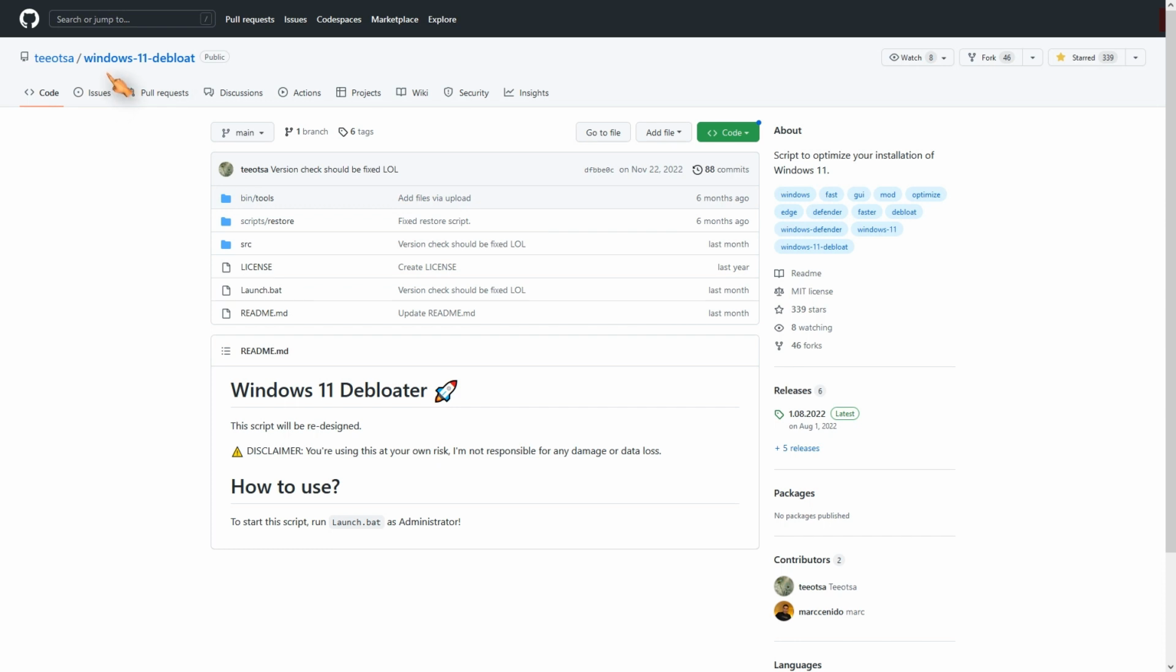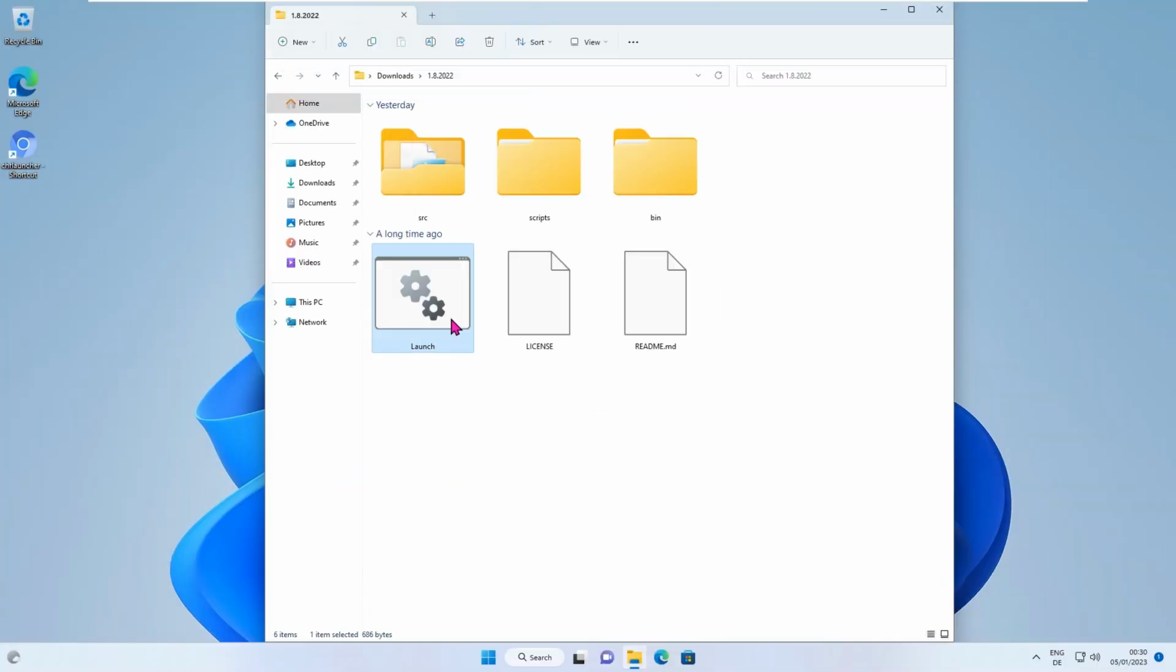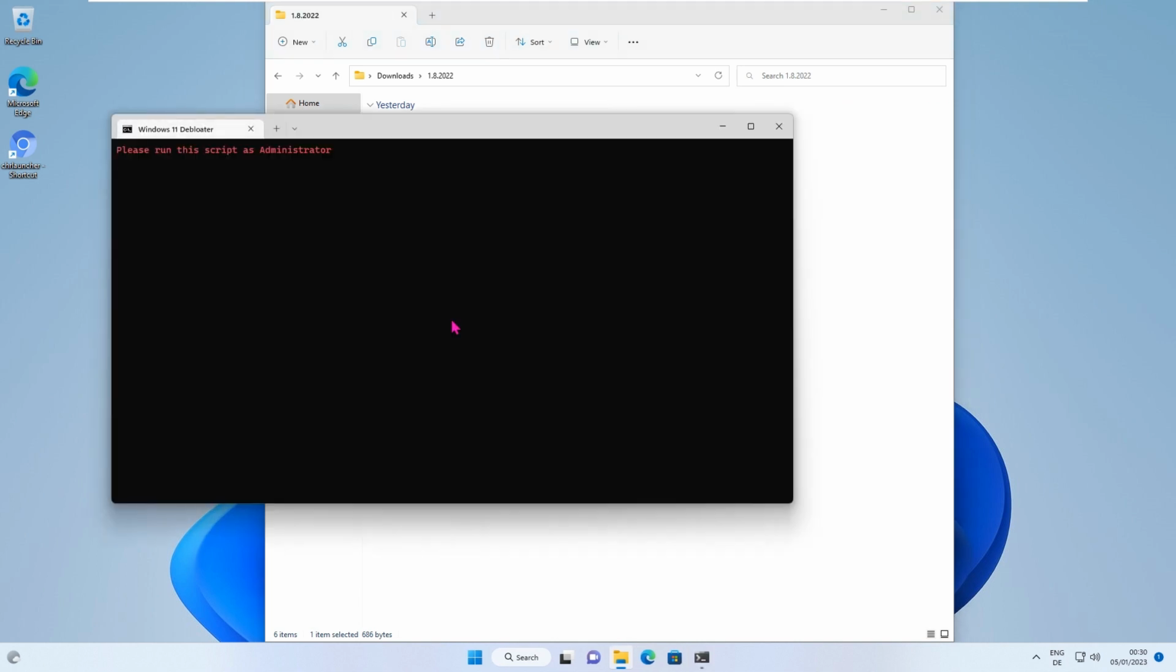My preferred method is to use a free script. Get a copy from this website first. Download the zip file, unzip and run the launch file. Make sure the batch file is run as an administrator.